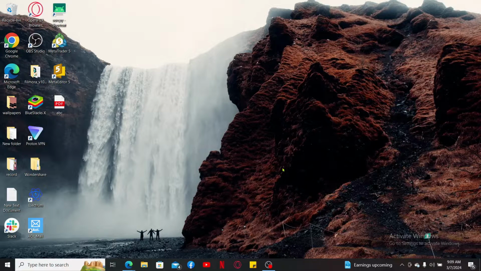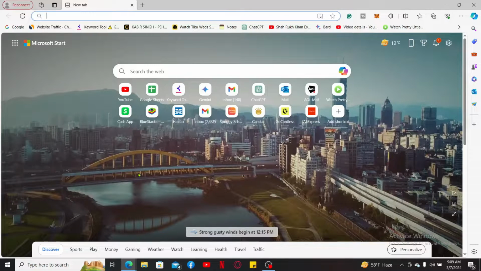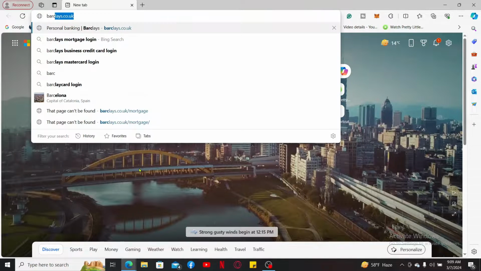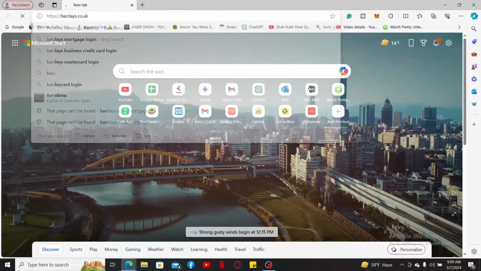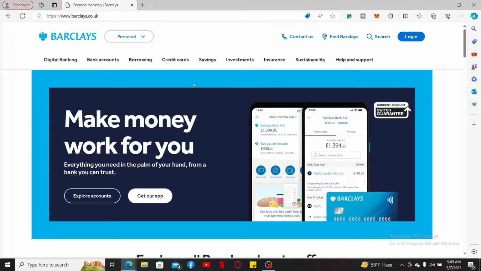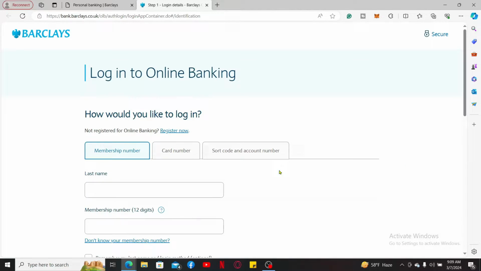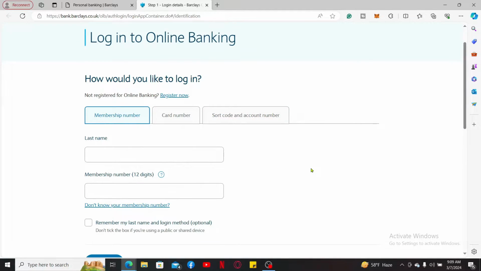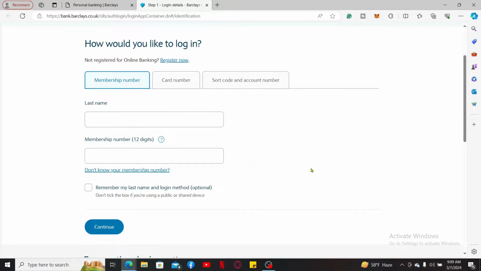First of all, open a web browser and go to the URL box and type in barclays.co.uk and press enter on your keyboard. Once you end up on the main homepage for Barclays, go to the top right-hand corner and click on the login button. You will need to type in your credentials for your online banking account on the next page.